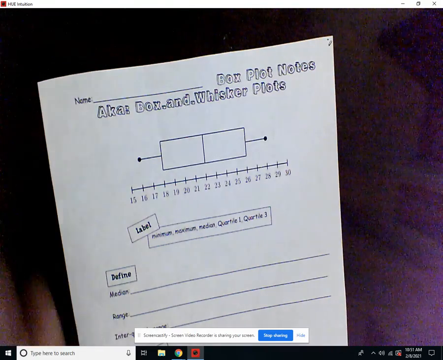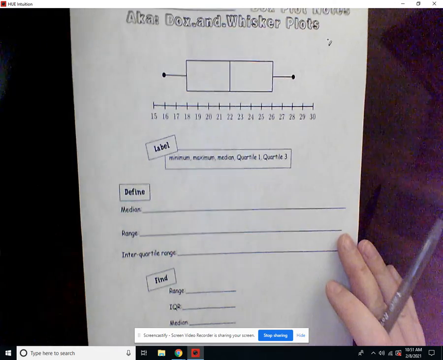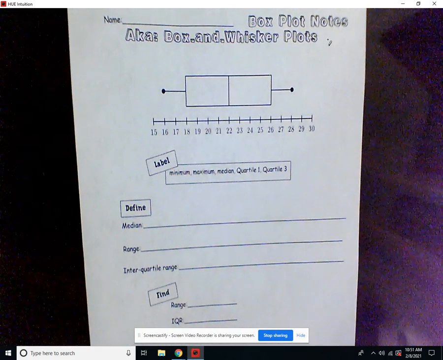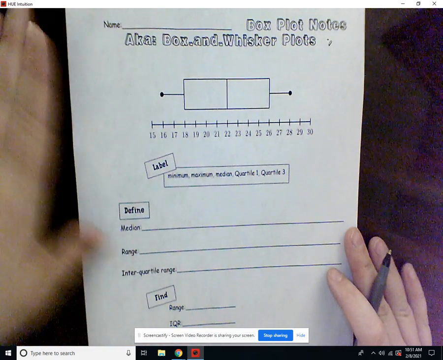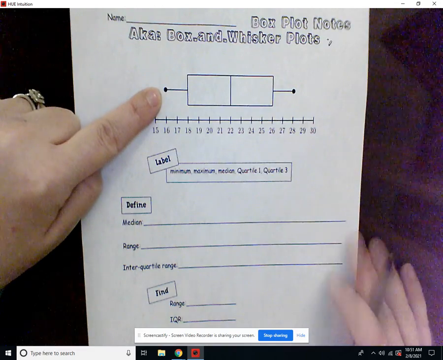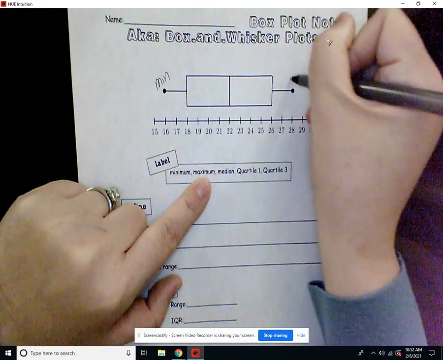All right, for today's notes, we are going to be looking at box plots, better known as box and whisker plots. So we're going to do some labeling, and then we will look at some box plots. Okay, start with our minimum. So our minimum is the very beginning of the data, and then our maximum is the end of the data.